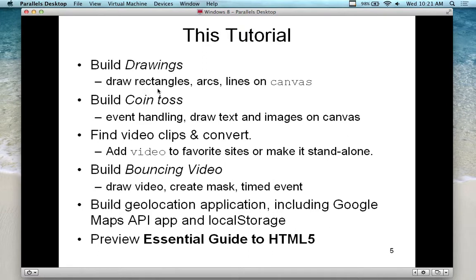Building, and there's an example here for a coin toss. Flipping a coin, and having two images. You can actually do this in HTML5 with some JavaScript, so handling events, event handling, drawing text and images on the canvas, and then finding video clips and converting them, and I'll show you a little utility that's actually free.